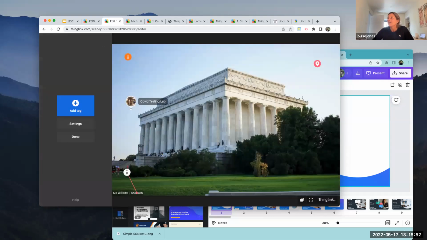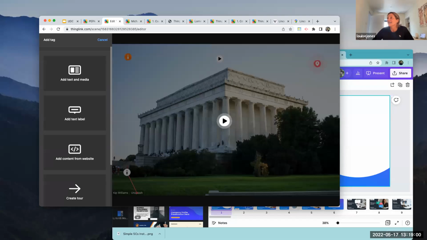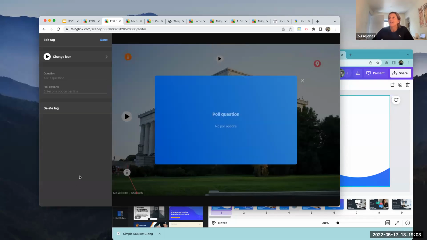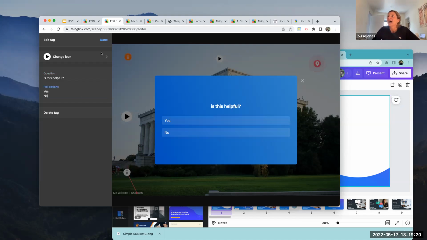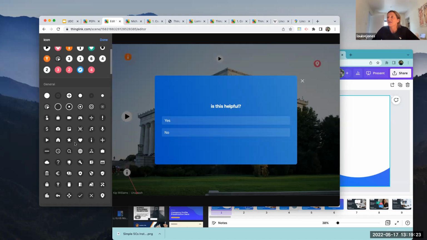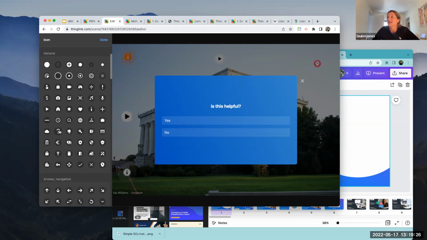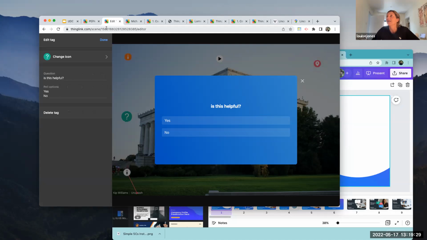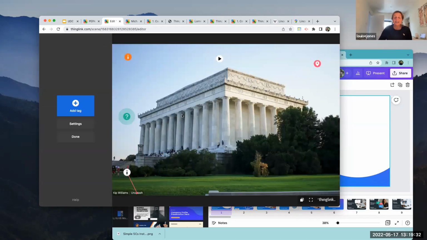There we go. So we've now got our Thinglink, which has got these 4 tags on. The last tag that I'm going to show you is the create the poll. And this is a quick fire snap poll type question tag. And I'm going to ask the question, is this helpful? And put the answers, one option on one line, yes, no. There we go. And I'm going to put a nice question mark for that tag. There we go. We'll have a green question mark and click done. And that's essentially your 5 tag types.